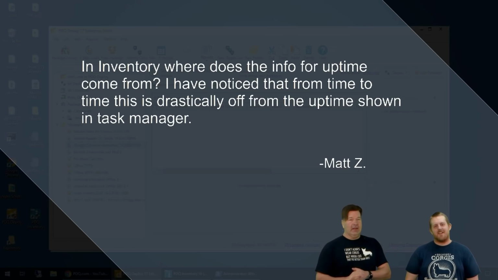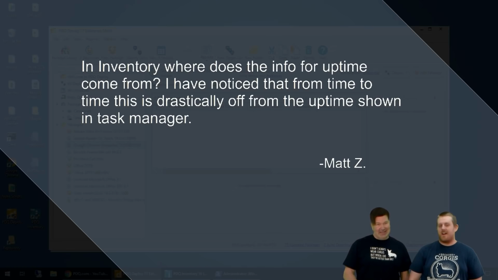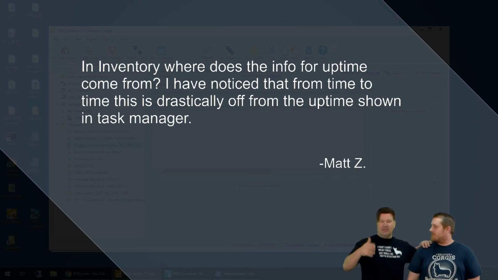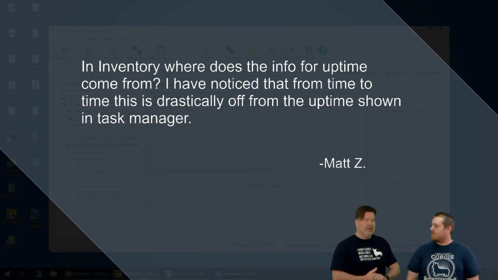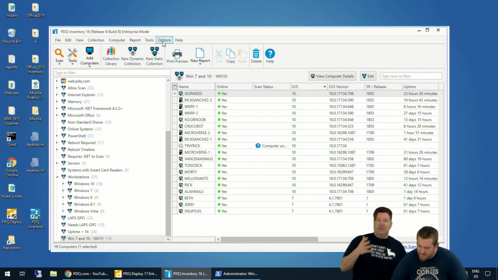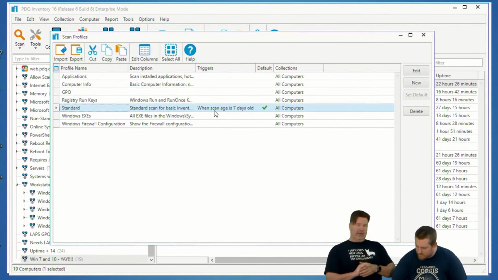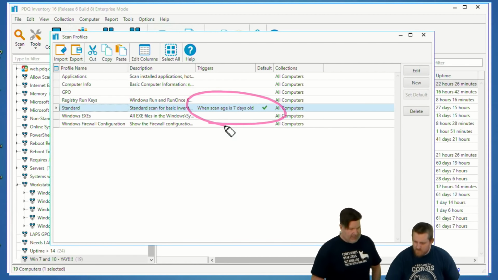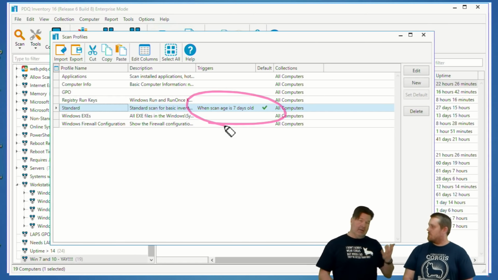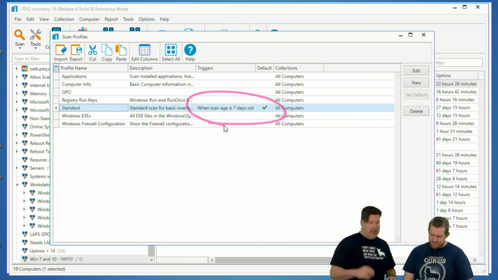Okay, first and foremost, your inventory data is only as good as your last scan. It runs a scan normally every 7 days, right? So, Chris's machine shows it's been up for 300 days. But Chris, in the meantime, has gone and rebooted his machine 2 days after my scan. I'm still showing that he hasn't rebooted. Typical Chris.